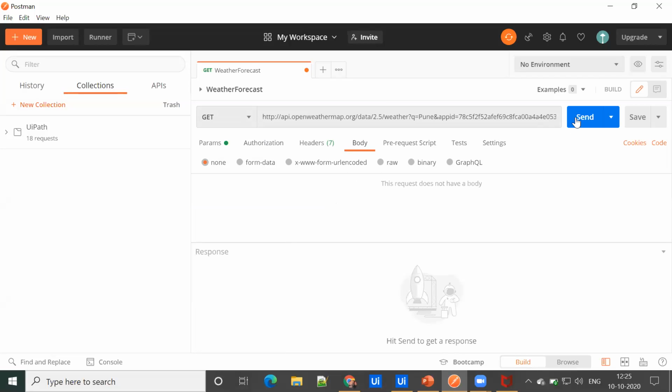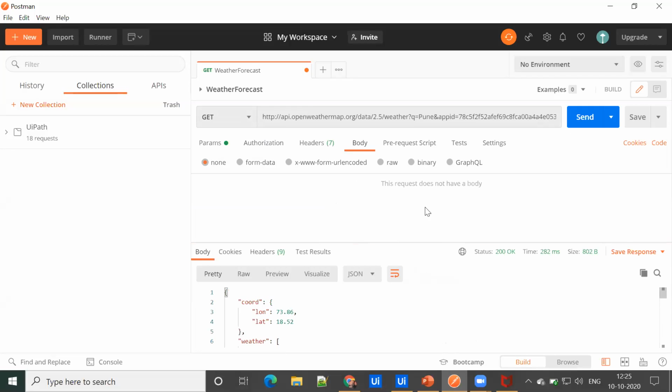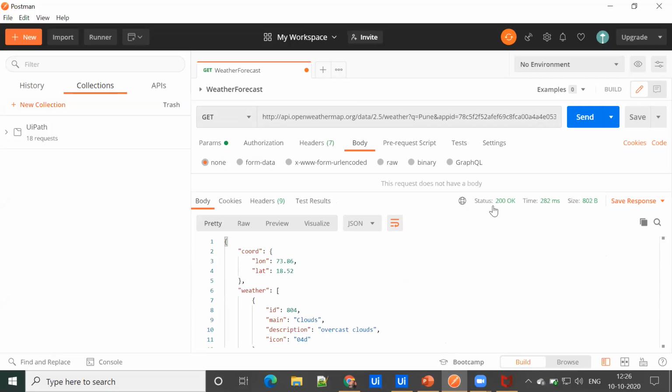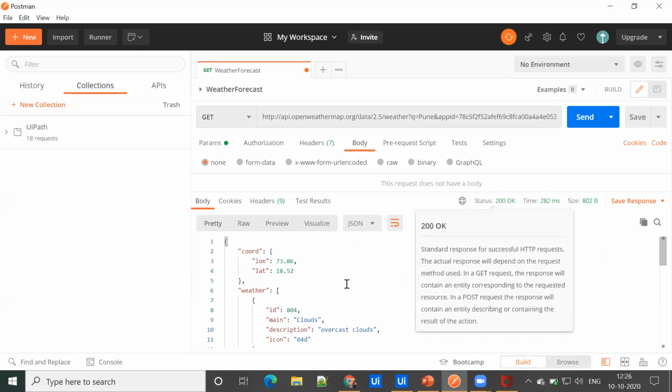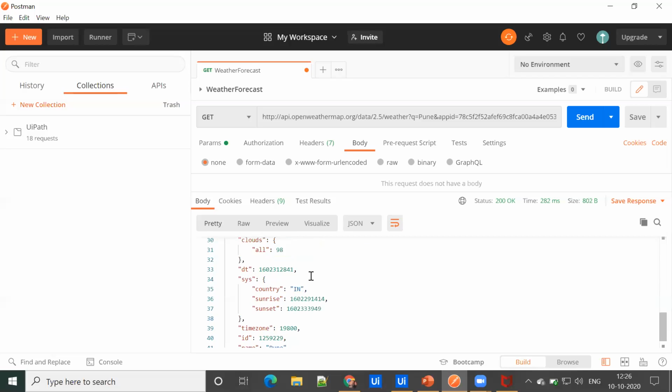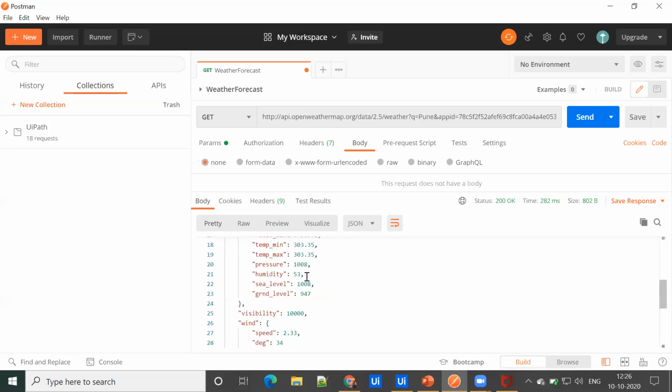So let's just click on send and see what happened. You can see that the status is 200. That means OK. And we are getting the data here. So till now, we've seen how we can call an API and how we can test our API with the help of the Postman tool. Let's go ahead and see how we can call the same API with the help of UiPath Studio.